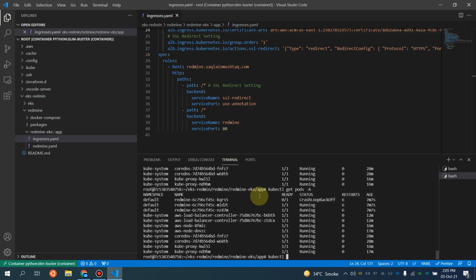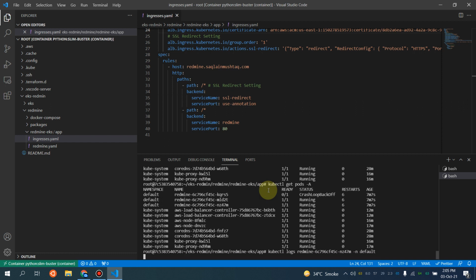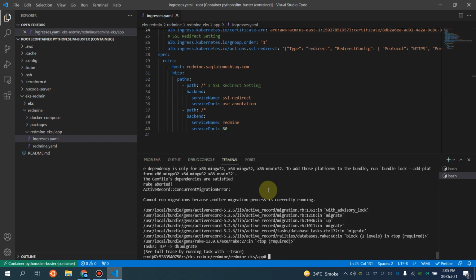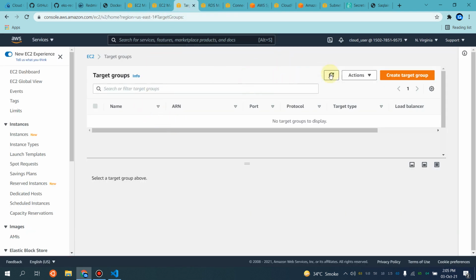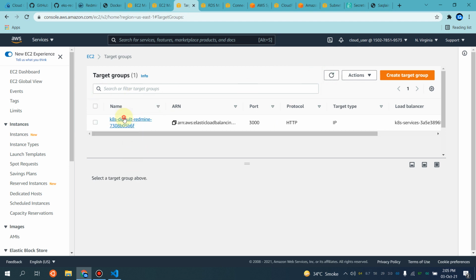After 6 restarts, if I navigate to the logs section, I'm going to run kubectl logs for this particular pod, in namespace default. It looks pretty much better. Seems like migration is completed. So if I navigate to the section of my UI, I should have a target group automatically created for me.